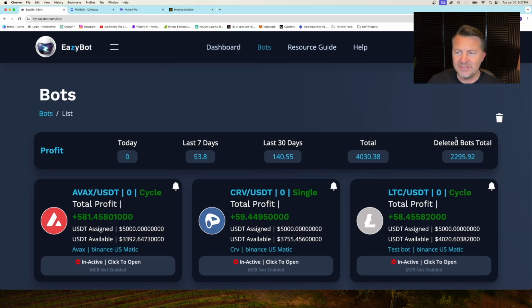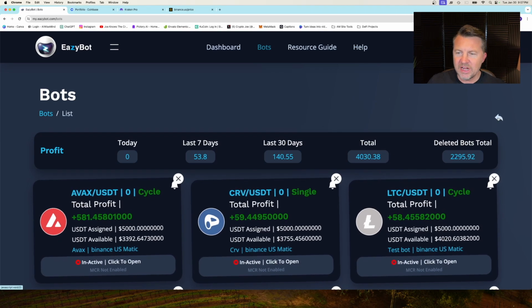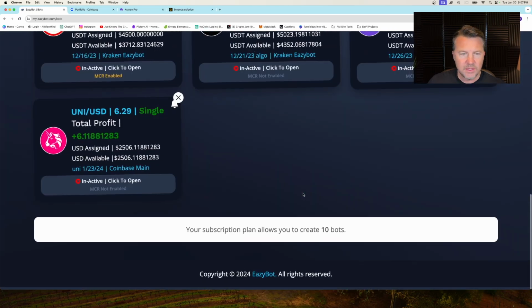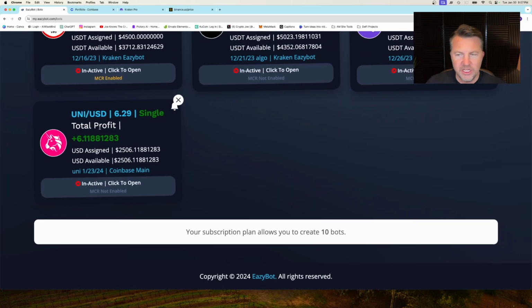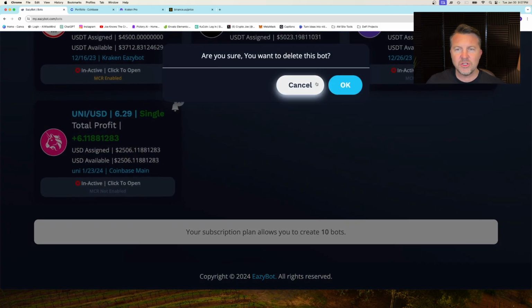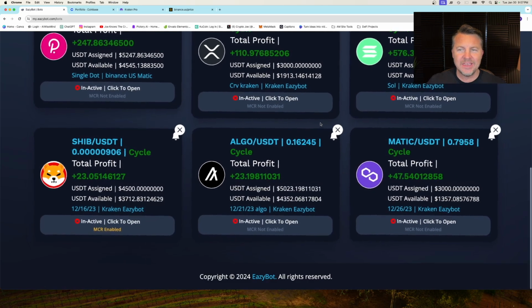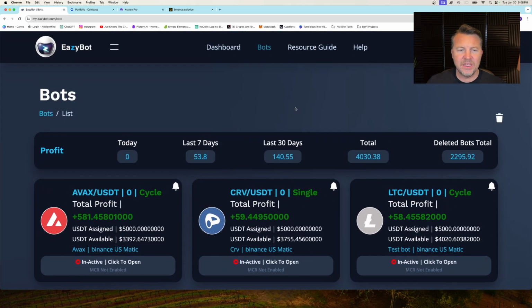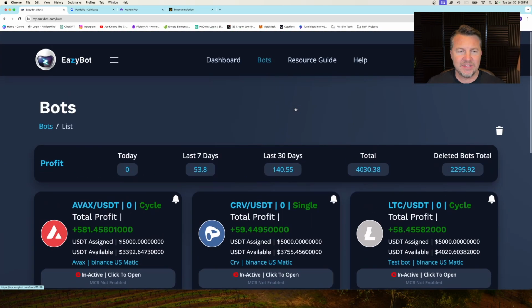You see how this says deleted bots. This is total, but without this. If I hit this trash can button, it'll show me all these things shaking like that. And so you're going to go, boom, I want to delete this one. Are you sure you want to delete this bot? I am sure. I hit OK, and I hit the return button, and there you go. I have 9 out of my 10 bots.